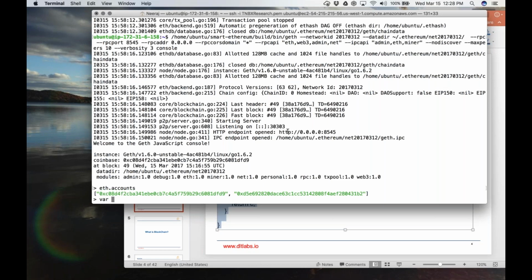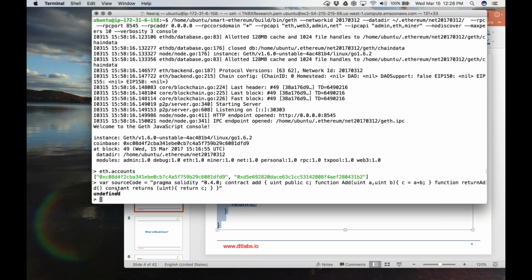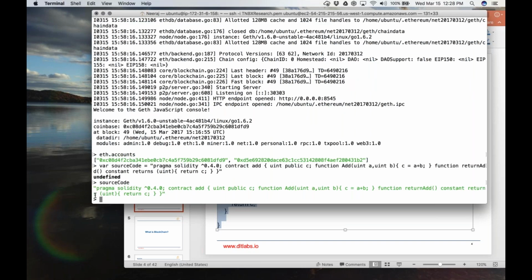So let's define a variable, where first of all I want to store the source code. What I'm doing here is I have defined a variable called source code, and I'm simply storing the source code. When it says undefined, it means it's done, it's all good. So if I do source code, you can see the source code is stored here.